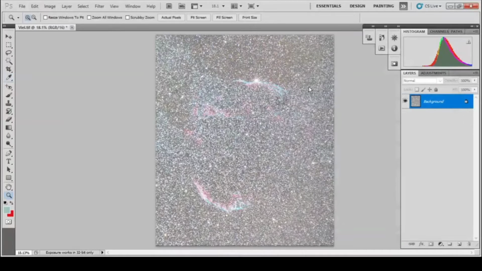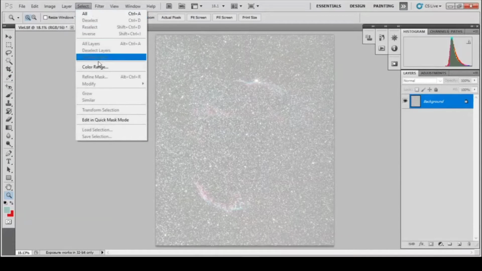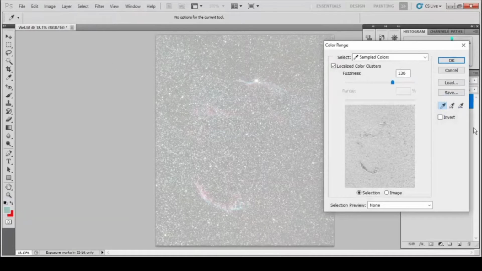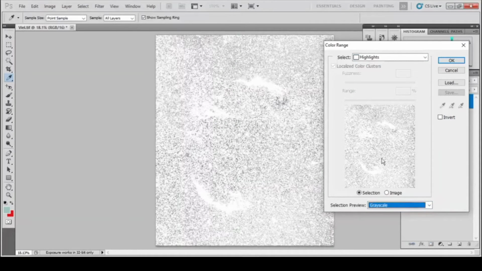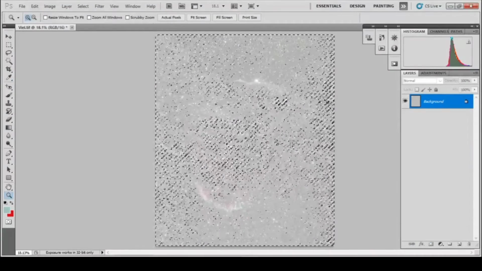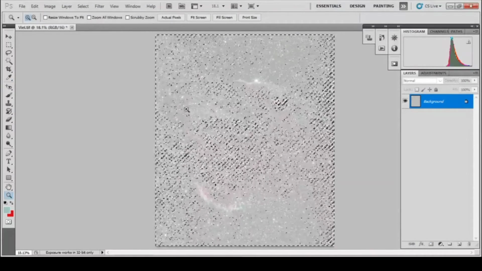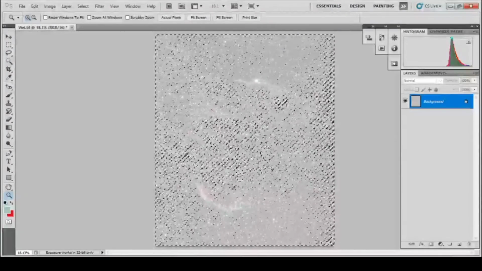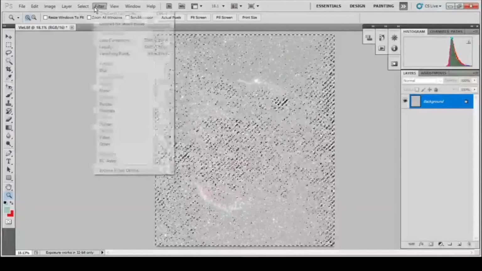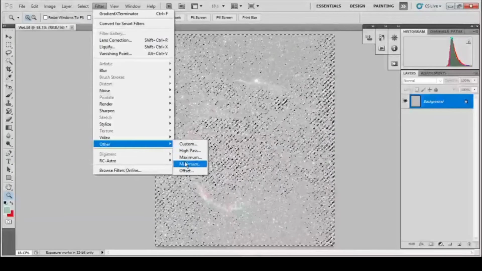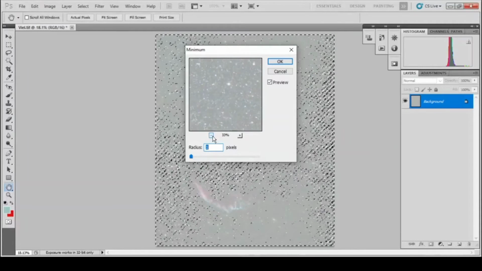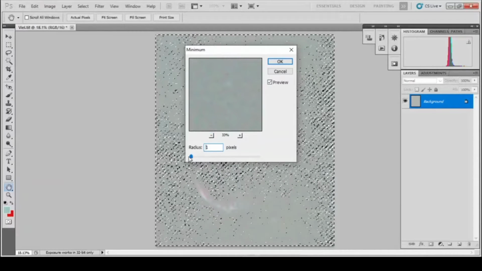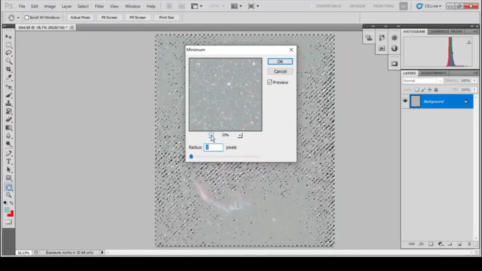So now there were a lot of stars, so go to color range, and then go to the highlights and you can just select the stars by default. So okay, you can see now only the stars are selected. Now go to filter, other and minimum, and you can see just the stars before and after over here. You can take the radius also, but the stars are completely gone, so one is perfect.